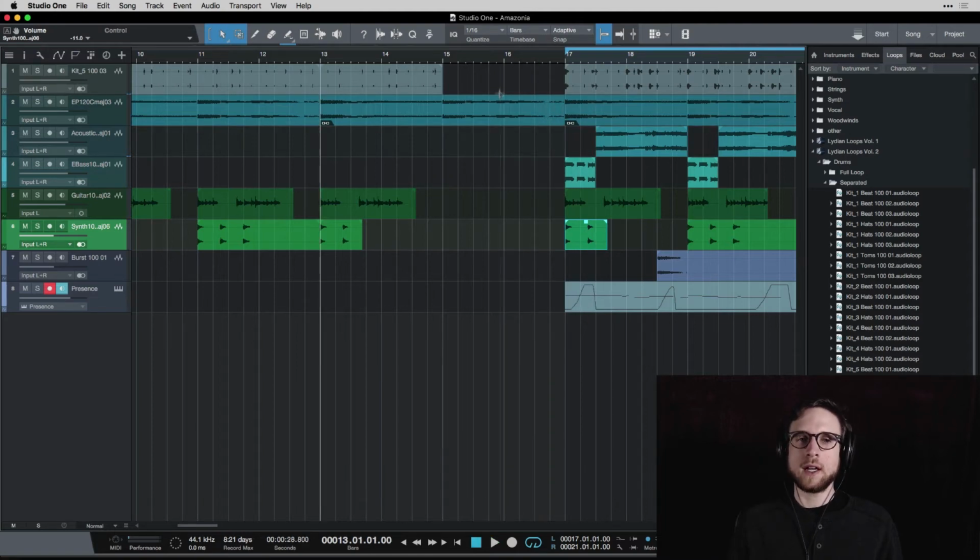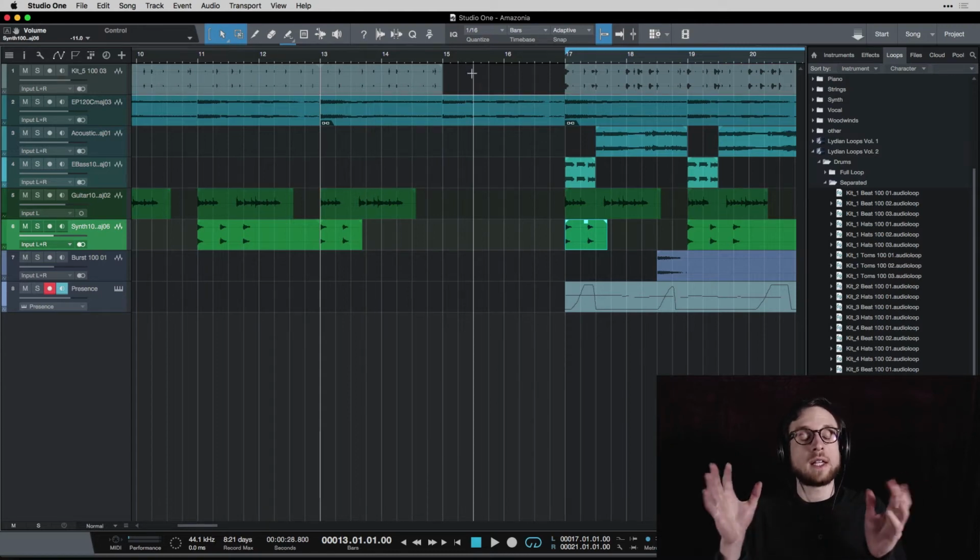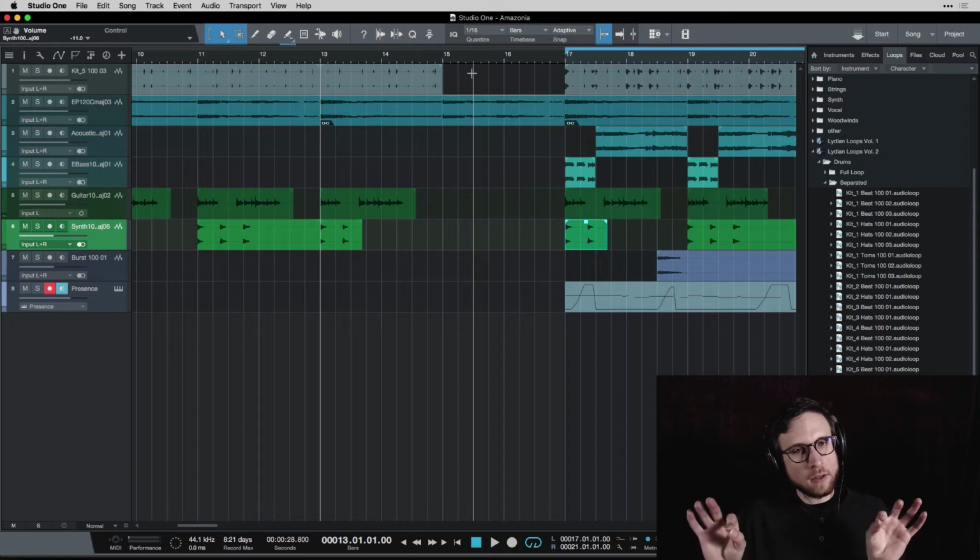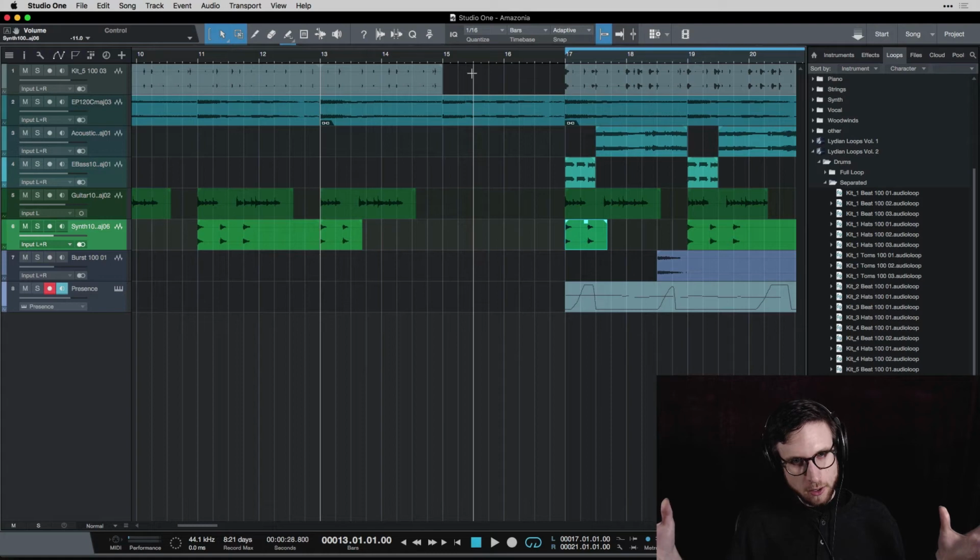So that's kind of a nice way to get into a big section, is to start building, building, building, and then the last moment, thin it way out. So it's just like 1 element or 2 maybe, and then everything comes in all together.